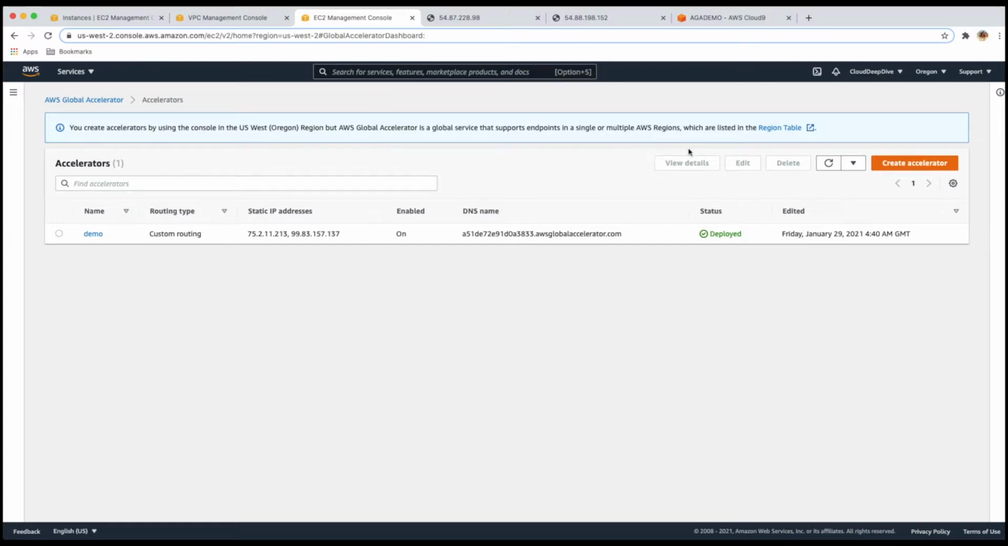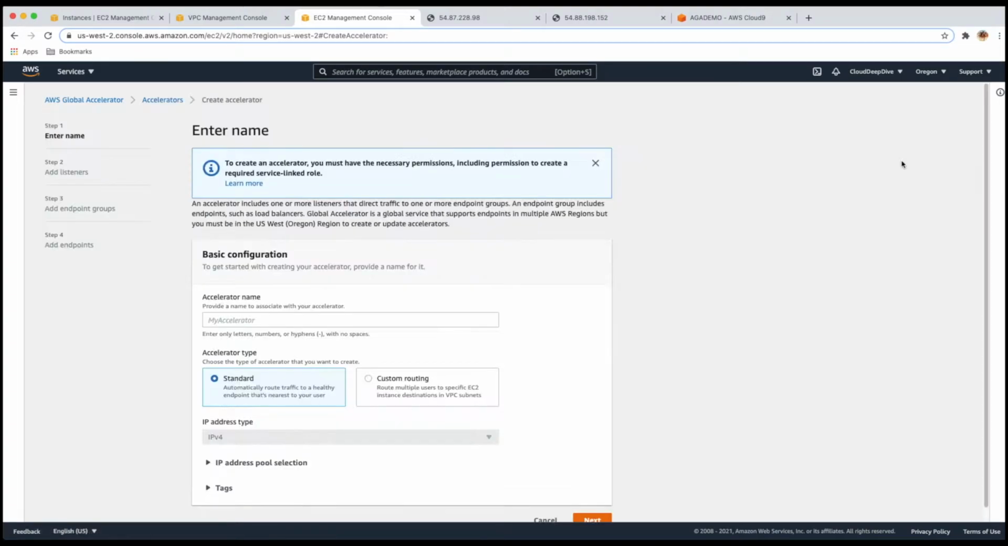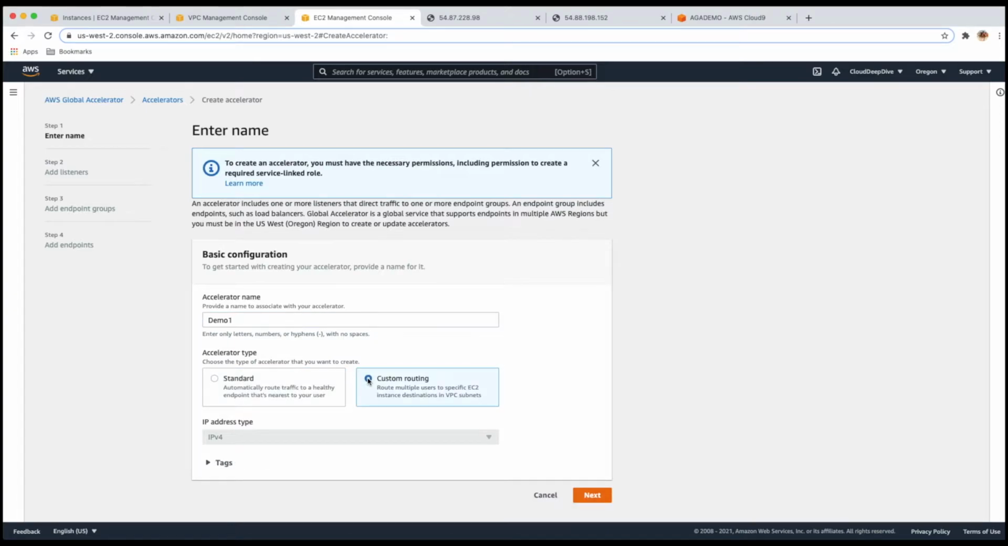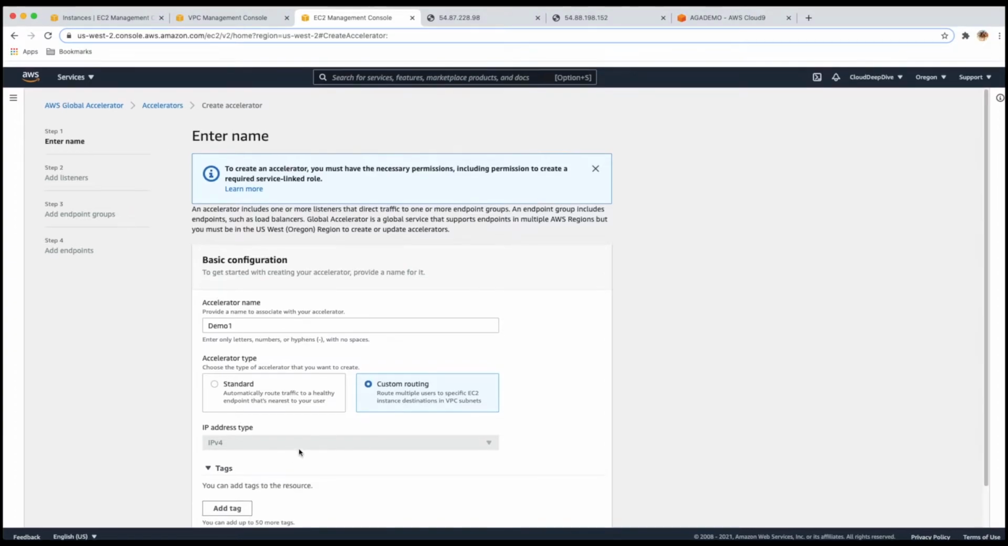So to create an AGA, let's go to create AGA, and here we'll give a name. Suppose I'll give demo 1. Like I mentioned, there are two types of AGA, standard and custom. We'll be doing custom in this demo. And the IP address type will be IPv4. It just supports IPv4, it doesn't support IPv6. And if you want, you can add your tags here.